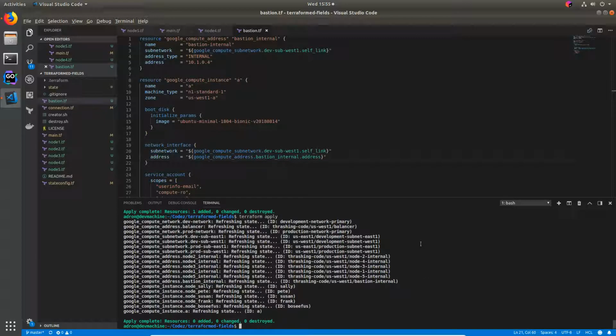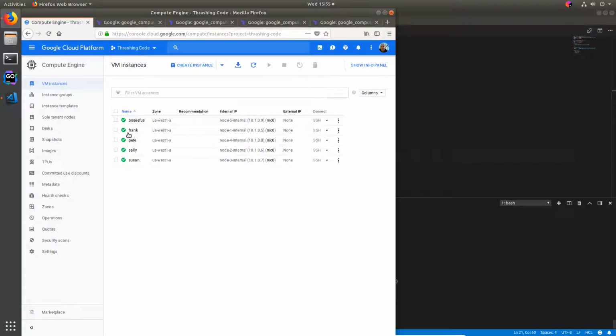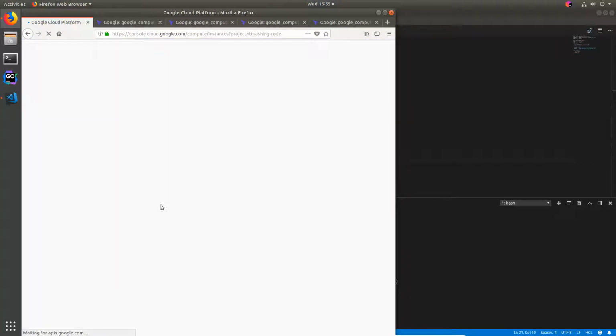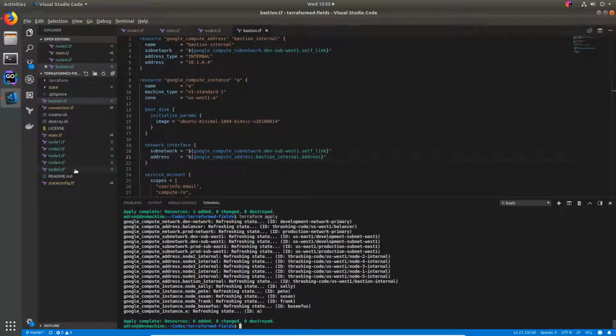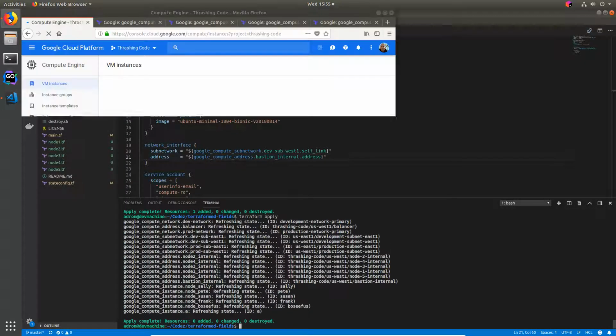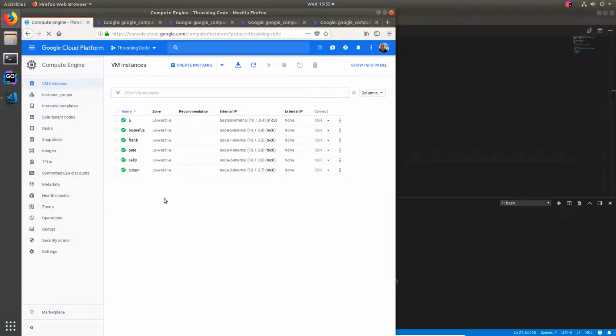All right. Cool. So I have 1, 2, 3, 4, 5 nodes and the Bastion node, right? So where is my A server? There's my A server. So now I've got enough stuff running all over the place.